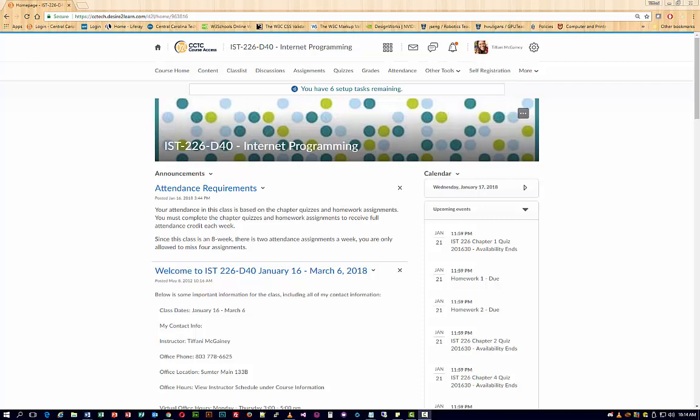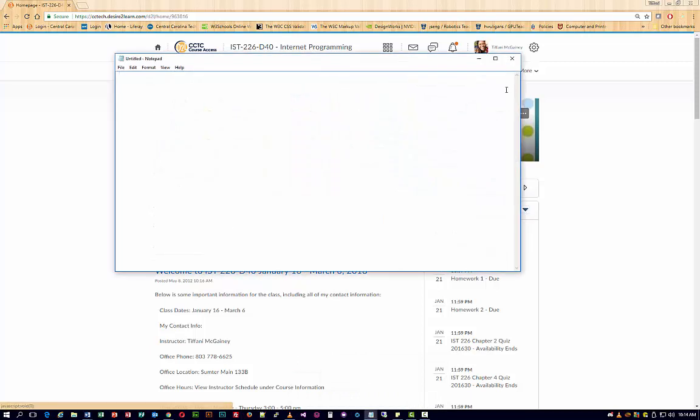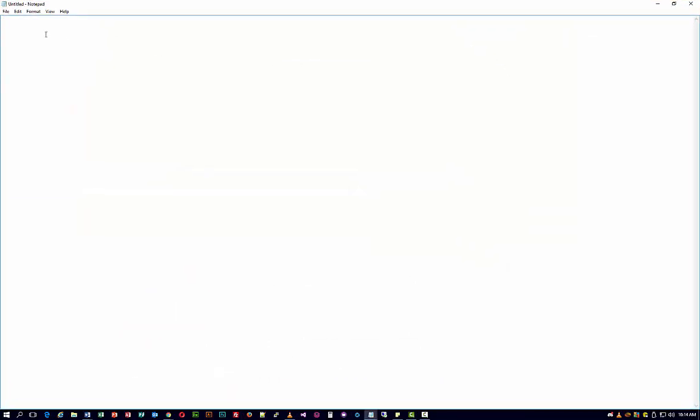The first thing we need to do is make an actual HTML file. You can use any text editor that you want. I use Notepad because it's free. But any text editor that you can find online, a lot of students like to use Notepad++, Sublime Text, whatever. As long as you have some type of text editor, you can make your web pages in.